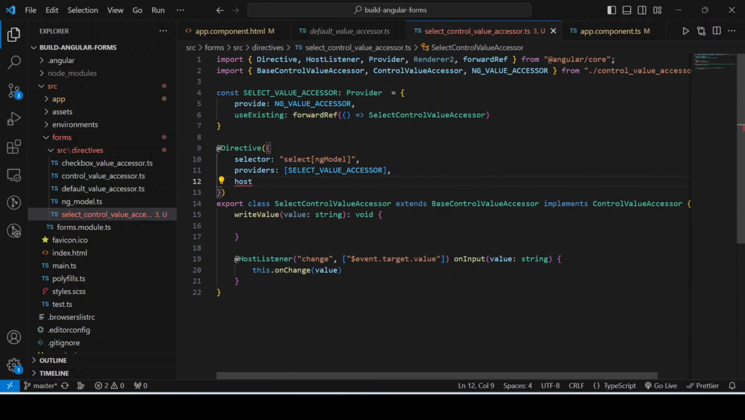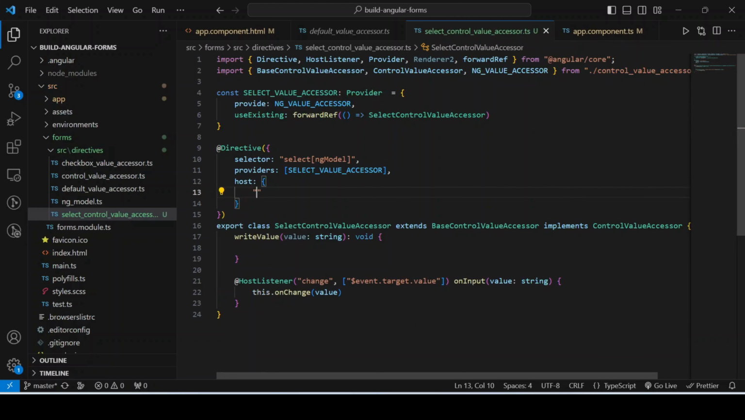So there is a key host, right? And it accepts an object, where you can specify the event. The key will be the event which you want to listen to, which you want to subscribe to, and you can pass all the types of events which you want to listen on this host element, where this select control value accessor directive is applied, right? So we are interested in the change event basically, right? So we can just give it this, and then as the value we can simply call onChange, and to onChange we can simply pass the value from the event object.